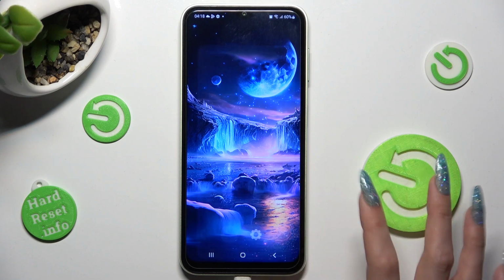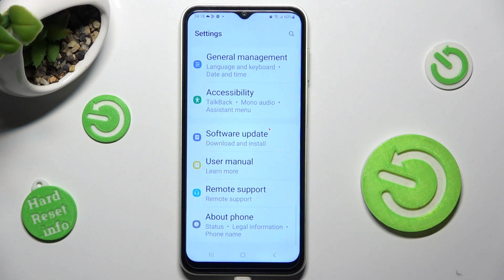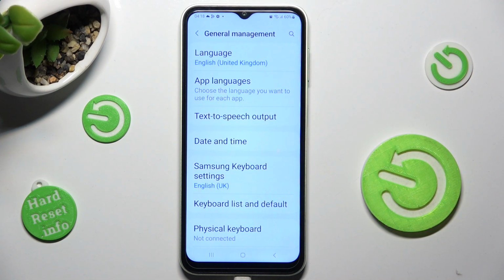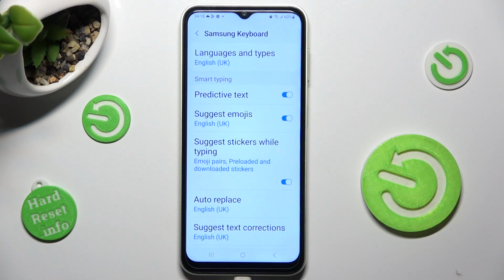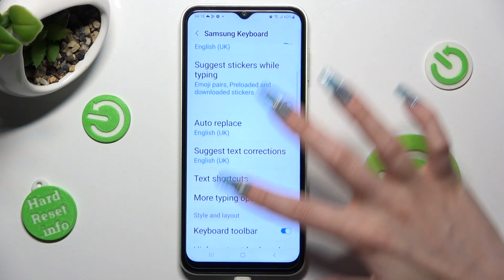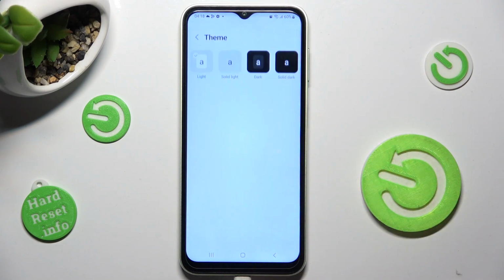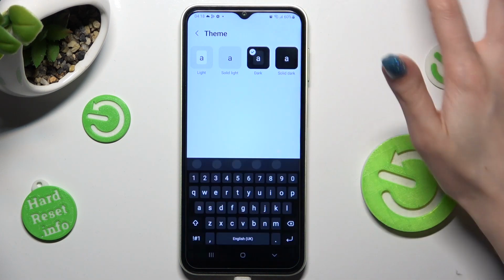First of all, go into Settings and scroll all the way down to access General Management. Then click on Samsung Keyboard Settings and tap on Themes after scrolling down, over here. Finally, tap on the best one for you in order to apply it.